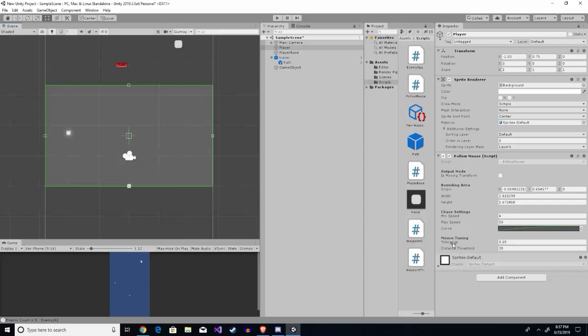And that's what these down here are for, the mouse tuning, the tolerance, and the distance threshold, so I can give it how far out the maximum that my mouse can be before it's considered full power or full strength for this animation curve. And the tolerance is just how close the object has to get to the mouse before it considers it actually being on the same spot as the mouse. So that's what that does.